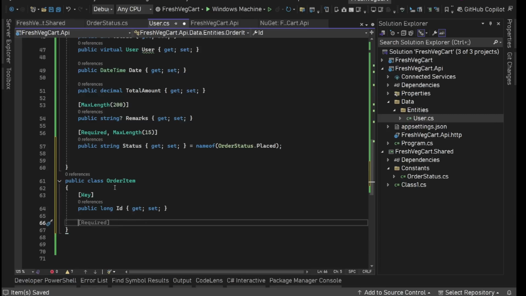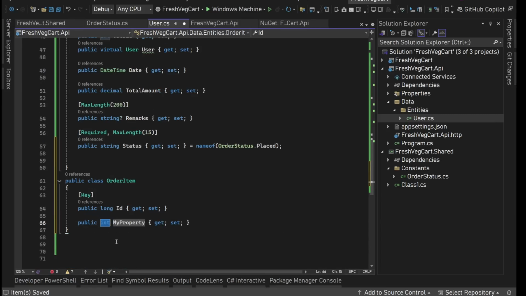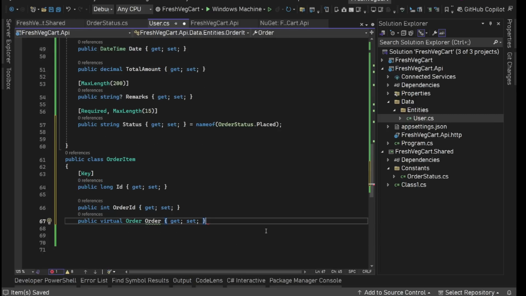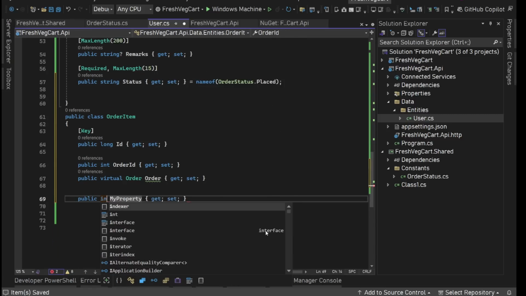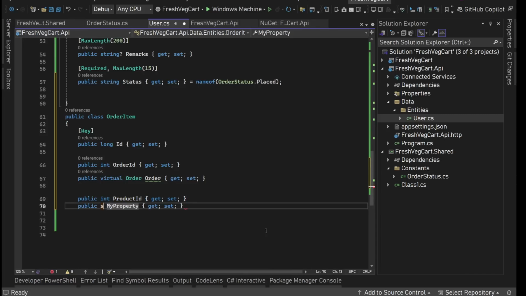Now this order item will belong to one order. So we are going to have this property here. So public int order ID. And with this order ID, let's set up our navigation property. So this is our order. After that, in this, we are going to have a product ID, int product ID. Then we are going to have product name.